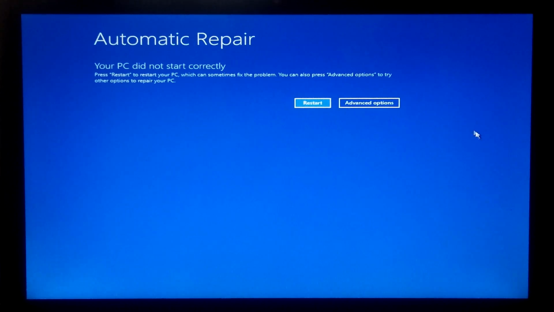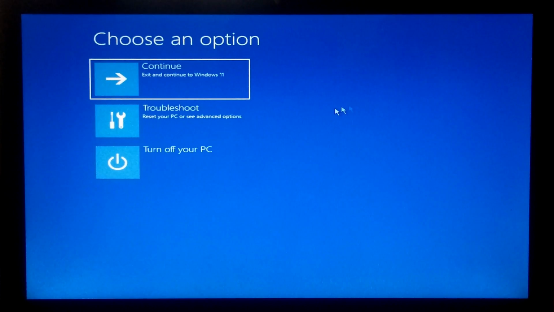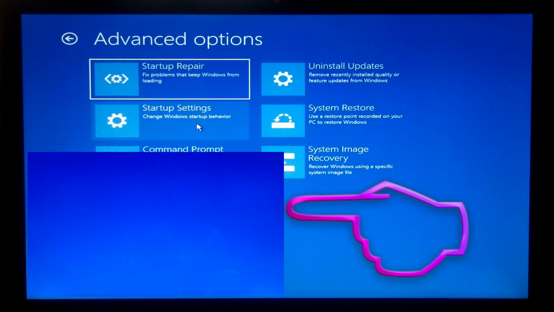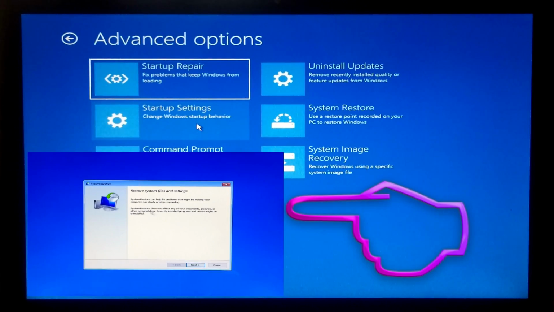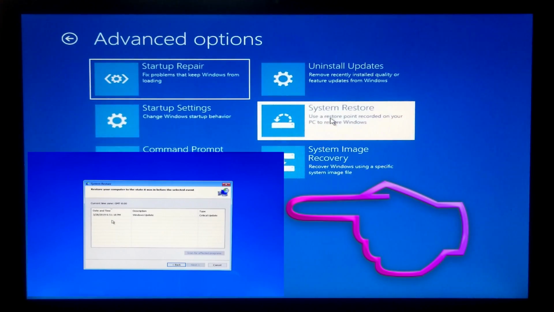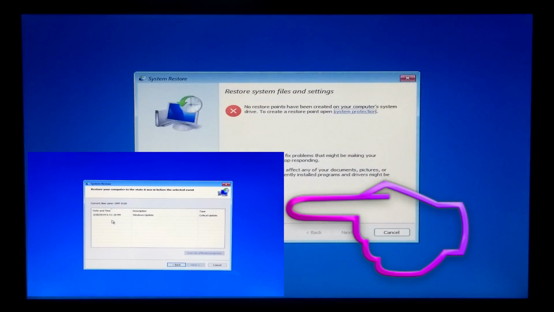Click on Advanced option, click on Troubleshoot, click Advanced option. Before applying these steps, I will suggest you at first try to restore your computer by using an automatic or manually created system restore point. After that, scan for affected programs to see the application or program which is the actual cause behind this problem.